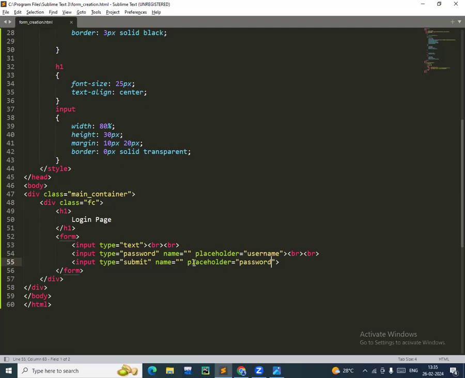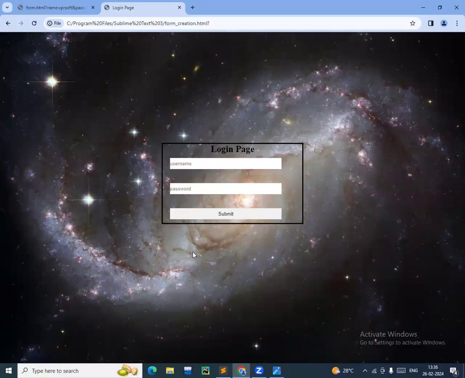Okay, sorry, I've used this in. So here we should take this one. I'll remove this, and this username should be coming above, and here we need to get placeholder password. Placeholder is equals to password. Save and refresh. See, like this.